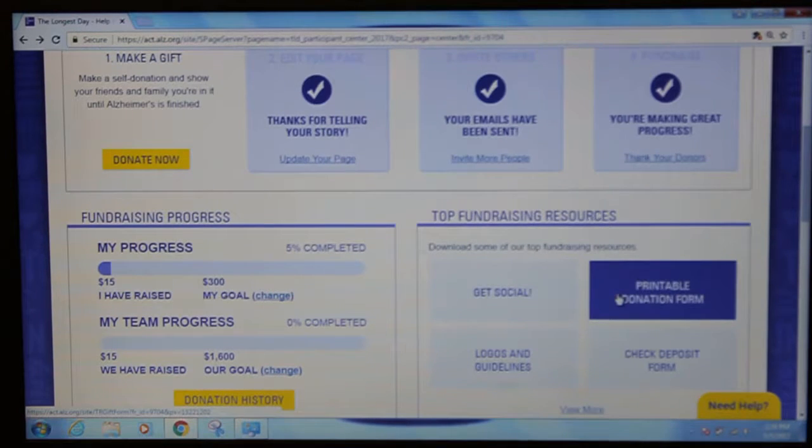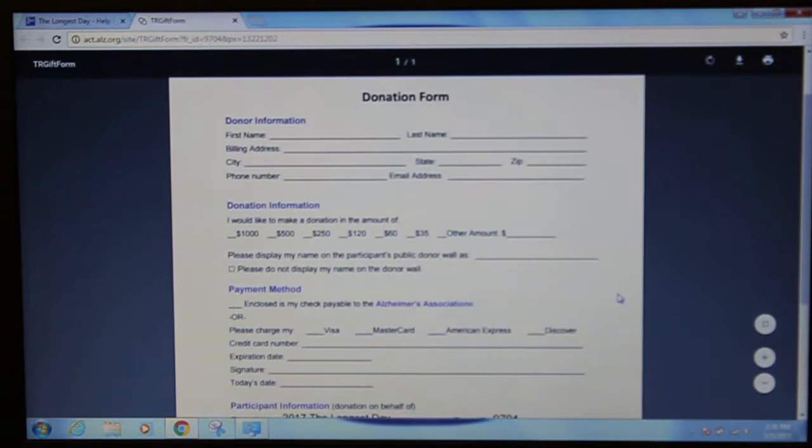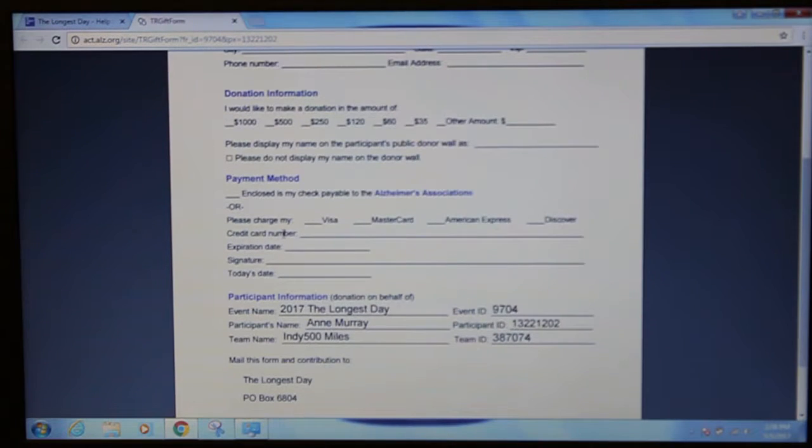The printable donation form is something everyone loves, all you team captains and individual fundraisers. This is a form you can print out, so any donors would fill out their name and address for the tax receipt. They can make a donation of cash, check, or charge. Their payment method, as you can see, they can make a check payable to the Alzheimer's Association or use their credit card. And what's really nice about this form is down at the bottom it has your name, your team name, your event ID, participant ID, and team ID.